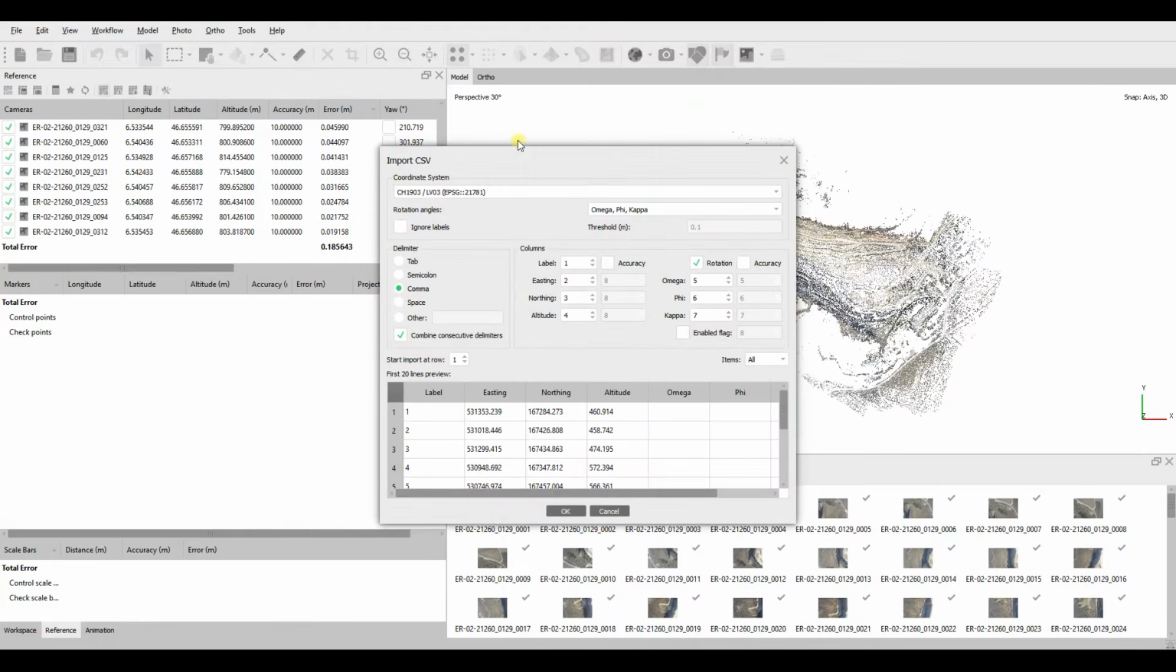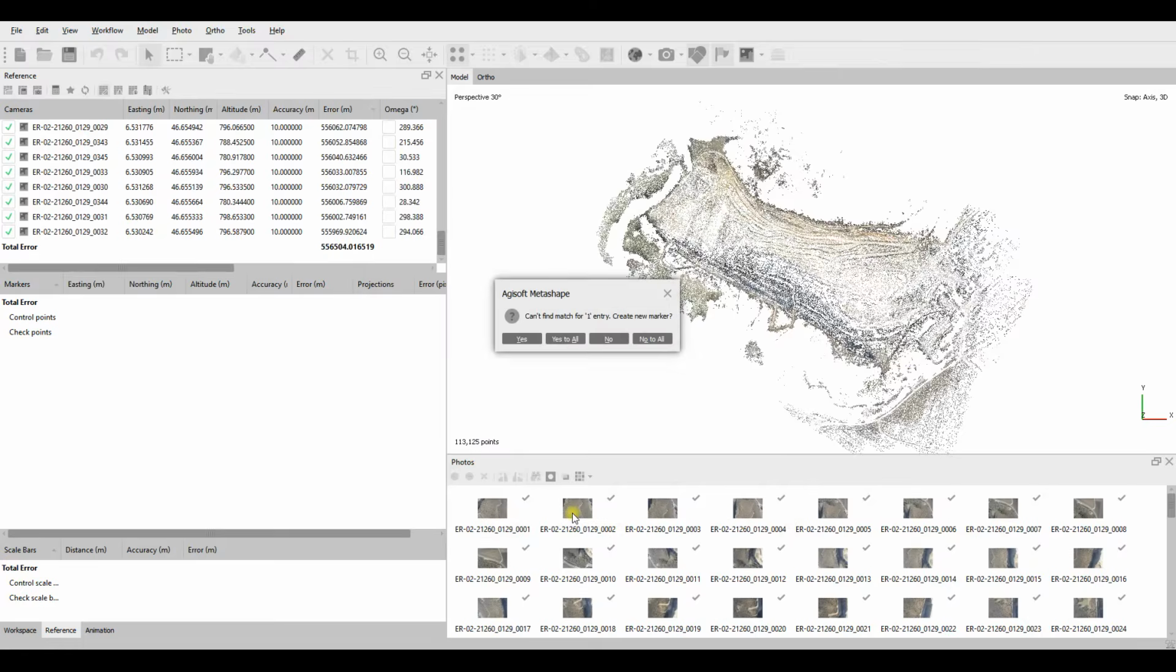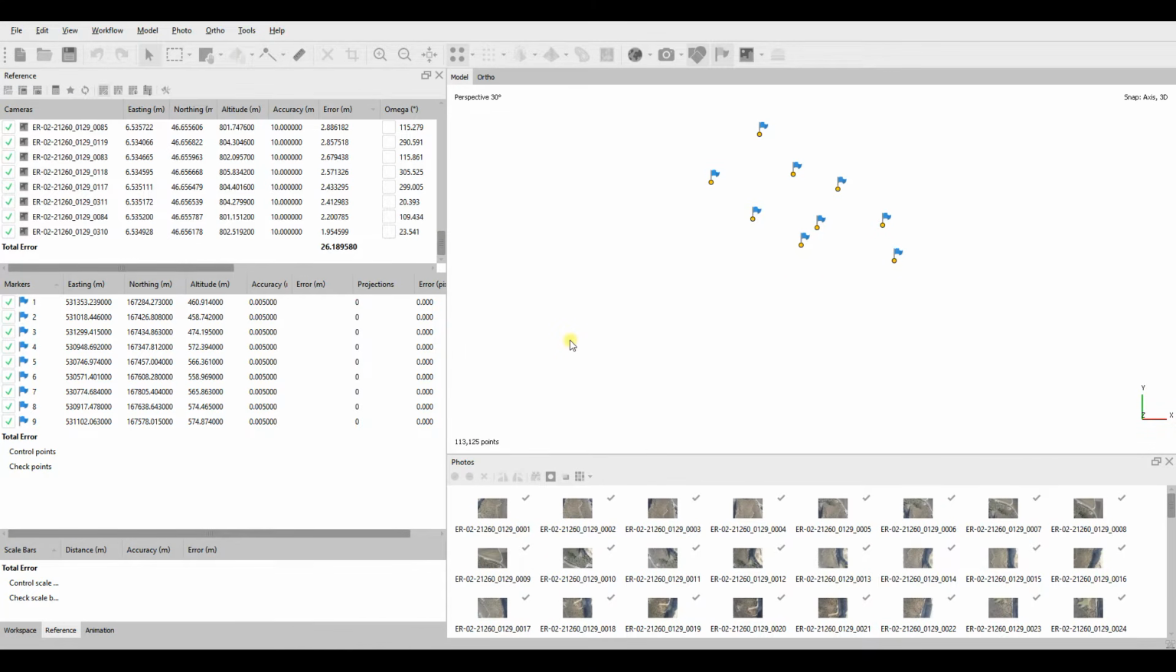Now we want to load in our GCPs. Select your file, make sure that you have the correct coordinate system, set the values as you need them, and load them in. The software will note that none of those values match your images, so say yes to all, and it will load them onto the screen like this.